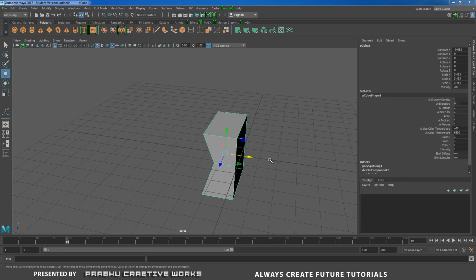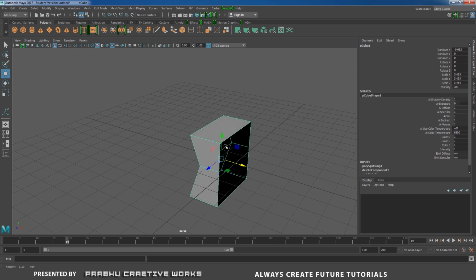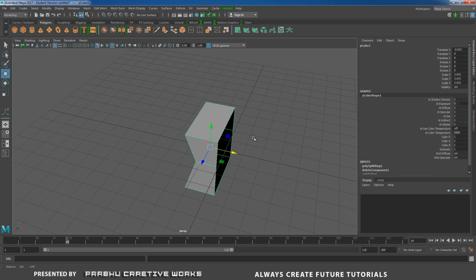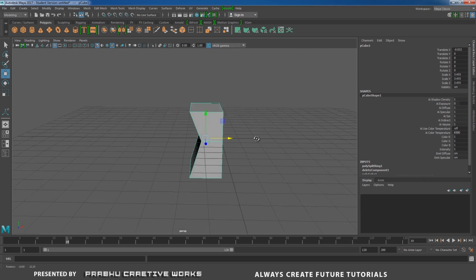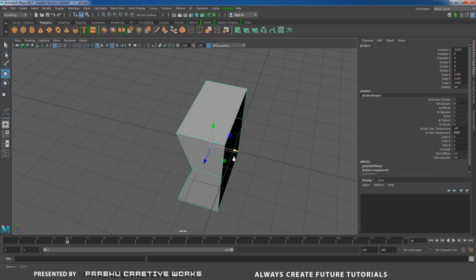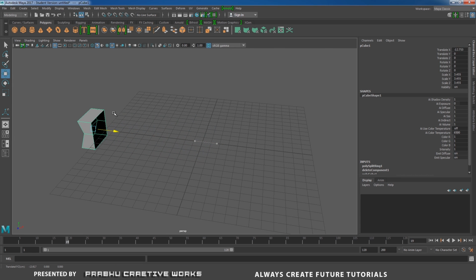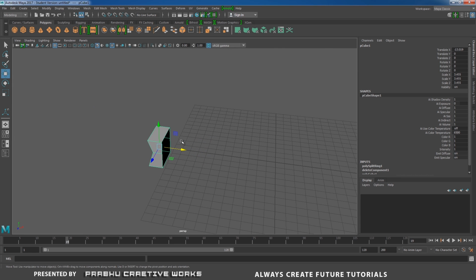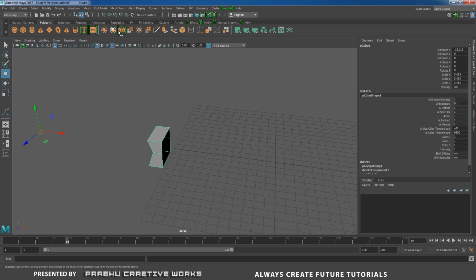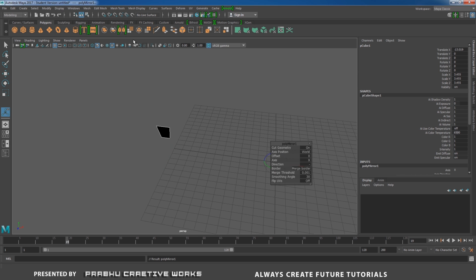In Maya 2017 we have a new option called mirror geometry across the axis. In the previous version, mirror geometry only happened when the object was exactly in the center of the grid, or it was based on our pivot. In this case I will move my object over here, and I also change my pivot. Now I select my object and click on mirror geometry across the axis.